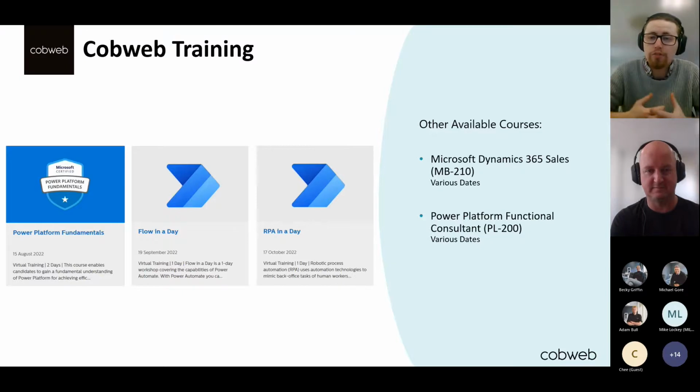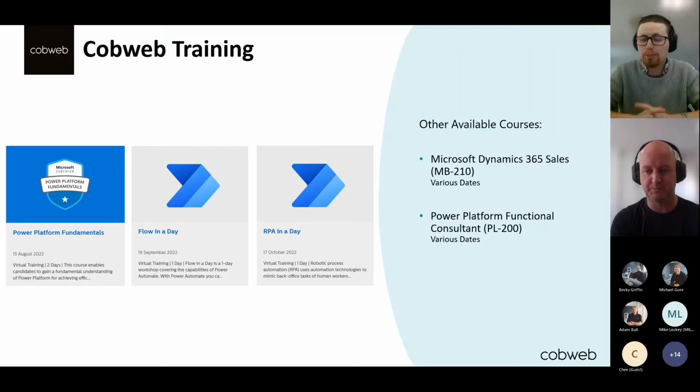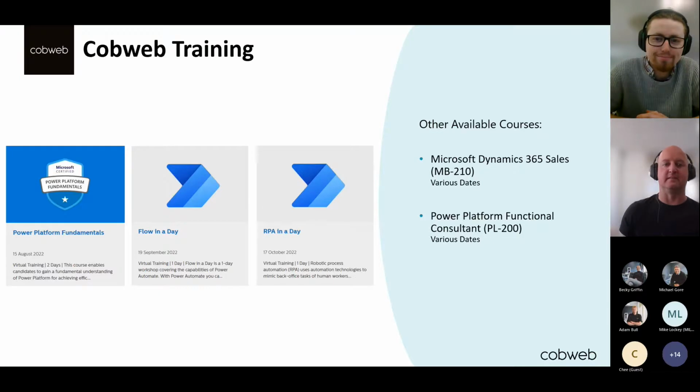If you're wanting a wider certification, Cobweb also offers Power Platform Fundamentals. That is an actual qualification, the PL-900, and it covers the entire breadth of Power Platform. So that will cover Power BI, Power Apps, Power Automate, and Power Virtual Agent as a whole, as well as some Microsoft Dynamics Dataverse. But predominantly, if you're wanting more drilled-down focused training, we would recommend Flow in a Day or RPA in a Day. Excellent, thank you, Lewis.